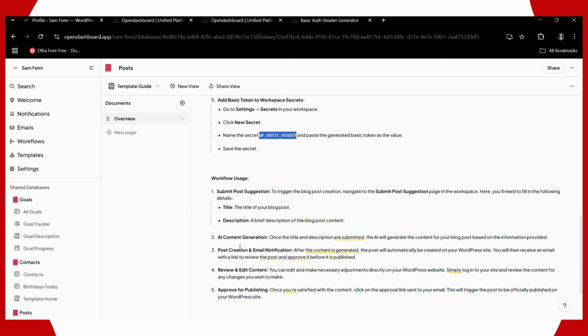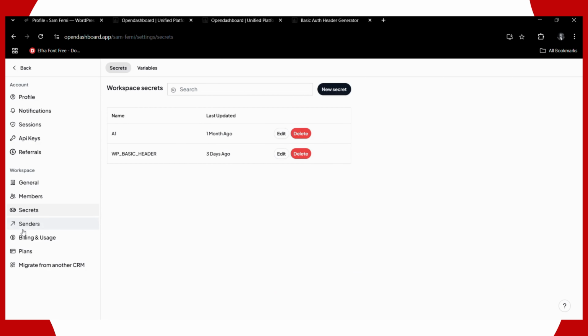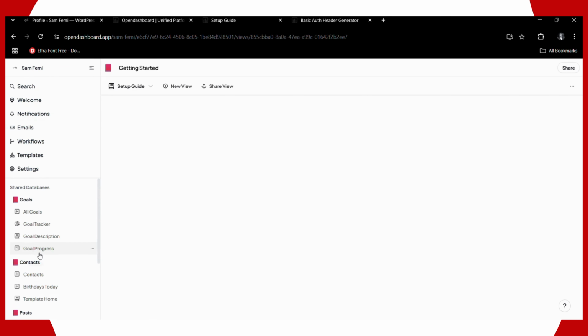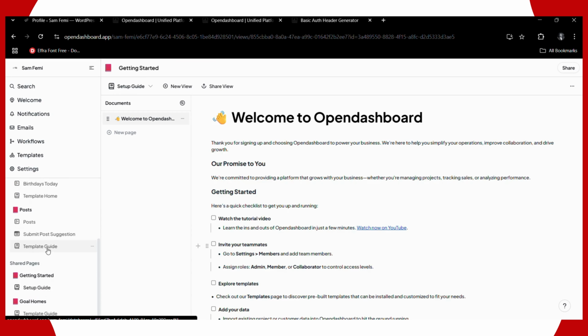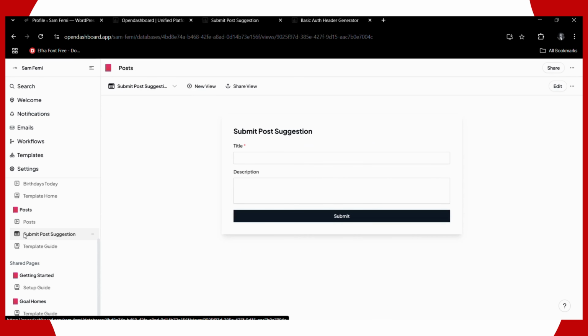So now the next step is to go back to our workflow and use our workflow. Since we've activated our workflow, we just need to go to submit post suggestion. So let's go back to open dashboard. Let's go back to our profile. You come down to your database, and then you come down to post. You can see post here. This is a template we installed. So you click on submit post suggestion. This is the submit post suggestion. So you can see it here. So we click on that.